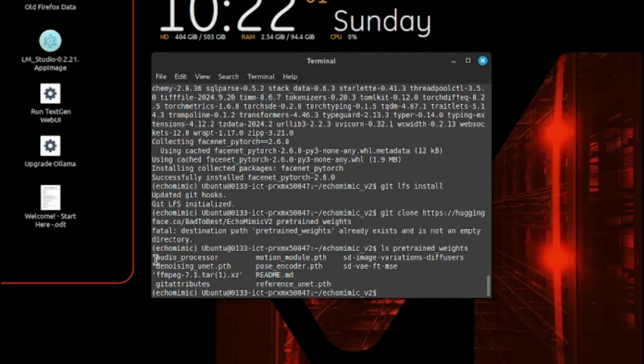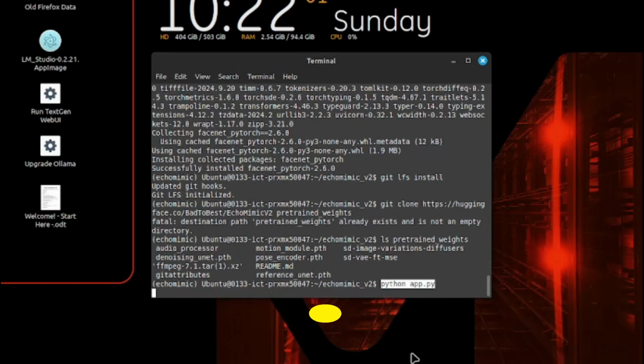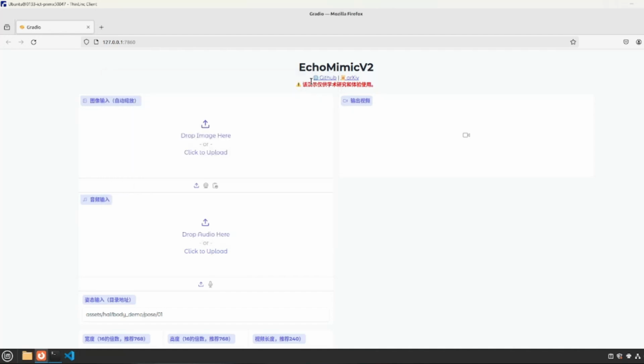All right, so you guys can see we have that, every single one of them. Then after everything is done, we're simply going to go ahead and run this model by typing python app.py, okay? This would be a very simple step without any error. It's a very simple installation. And after that, it's simply going to launch you into EchoMimic V2, a very cool free open source AI model. All right, guys.